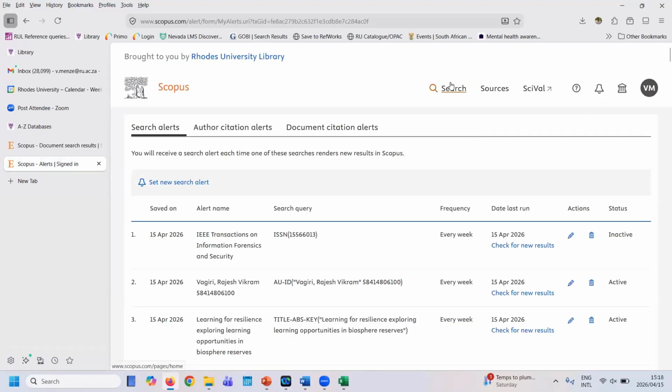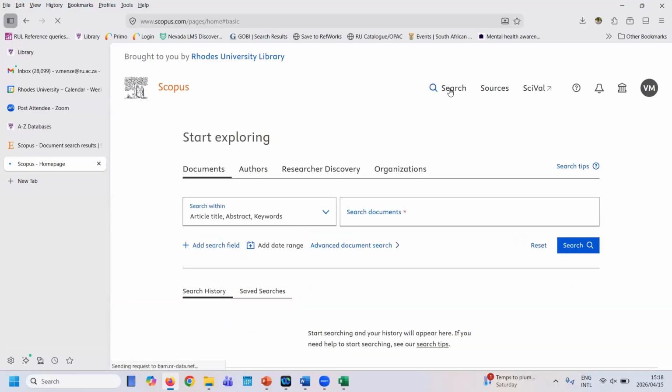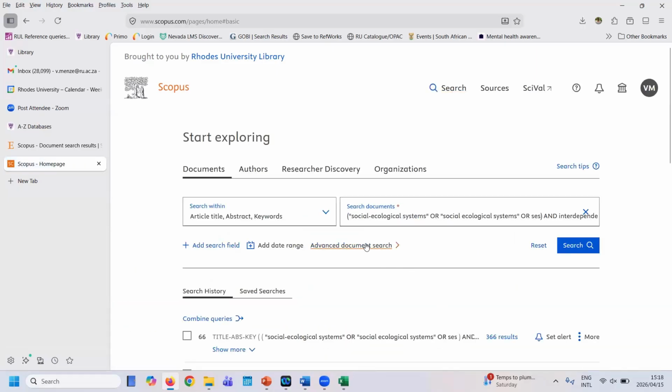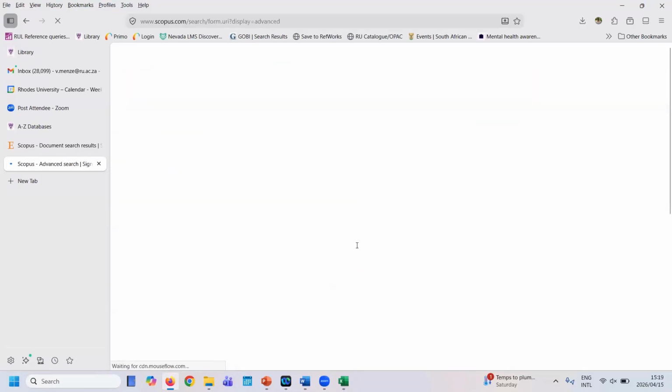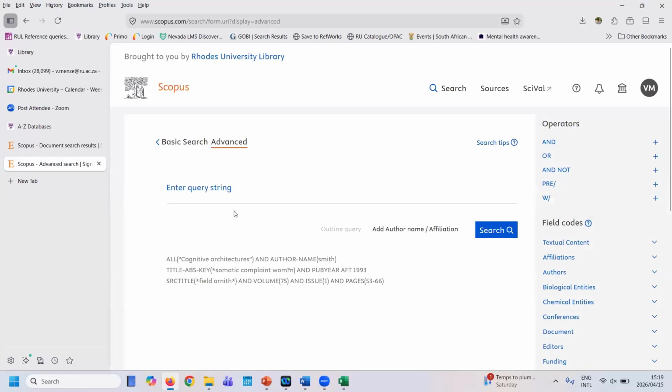So the next functionality that I want to show you, I'm going to go back to search. I want to go to the advanced search. I'm using the advanced functionality. I want to look up computer security threats within health sciences.